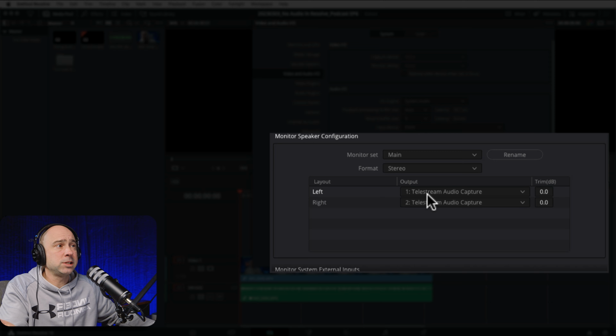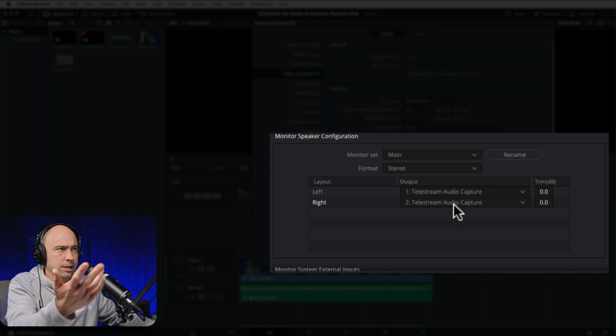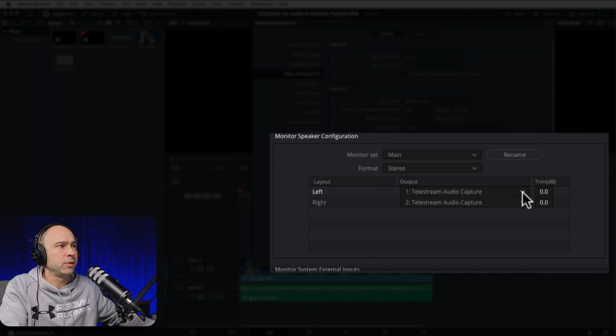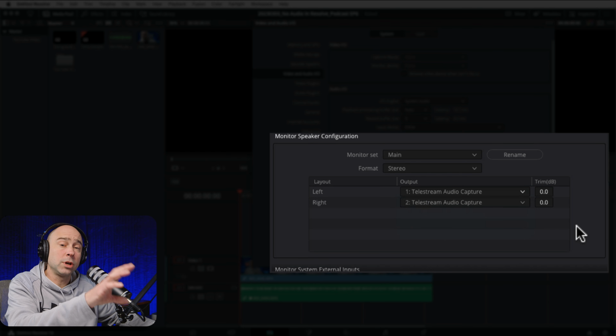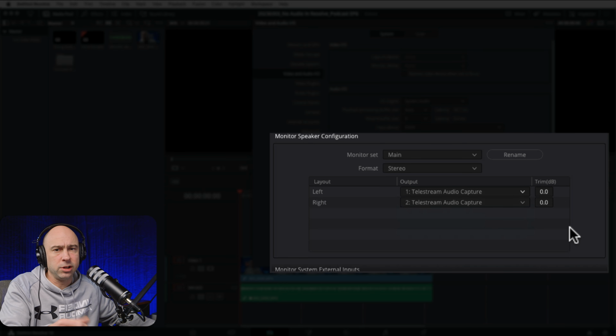In my case, again, it's Telestream Audio Capture because I'm recording my screen right now. So that's how Resolve gets the audio recorded from my screen recording program. But if I click the drop down, you can see right now all I have is the Telestream Audio Capture. But if I was not recording the screen, then you would see other options there, and you'd probably see either your speakers, your headphones, whatever it might be. So check that out. Make sure you have the correct outputs there as well for your speakers.